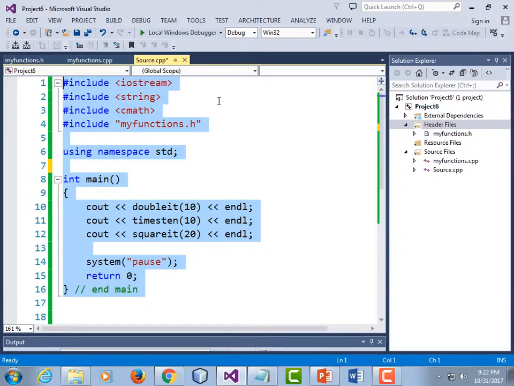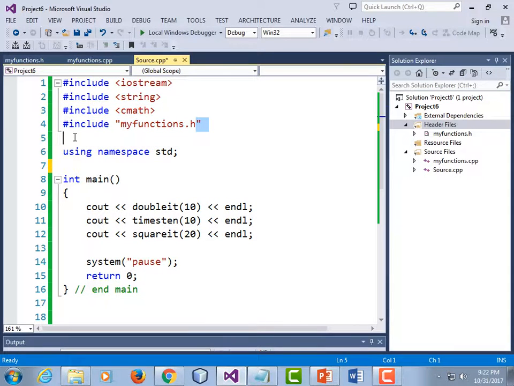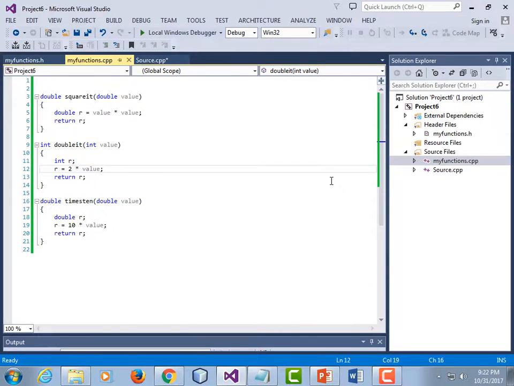So we have moved the prototypes to a header file, and we have moved those functions themselves into another CPP file. Now why would you do that? Because these functions may be so useful that you want to use them in another project. Just like IOStream. IOStream is really useful. We use it in all of our projects.